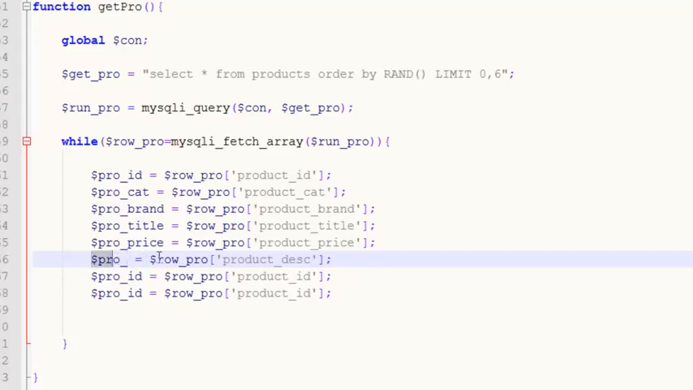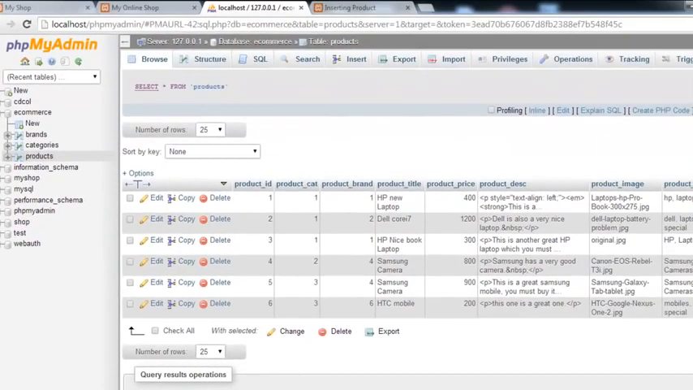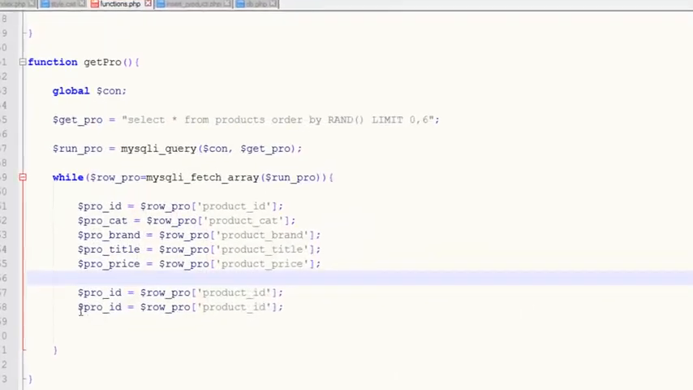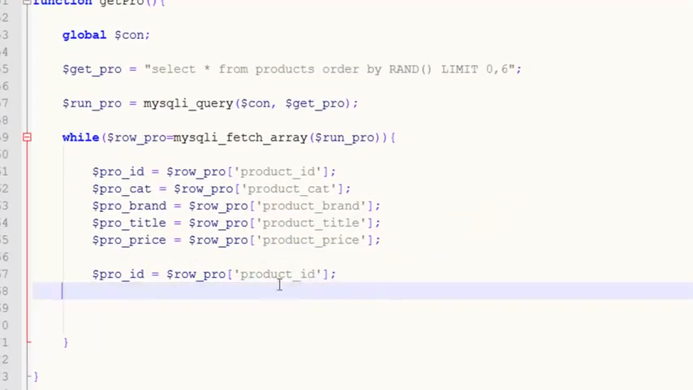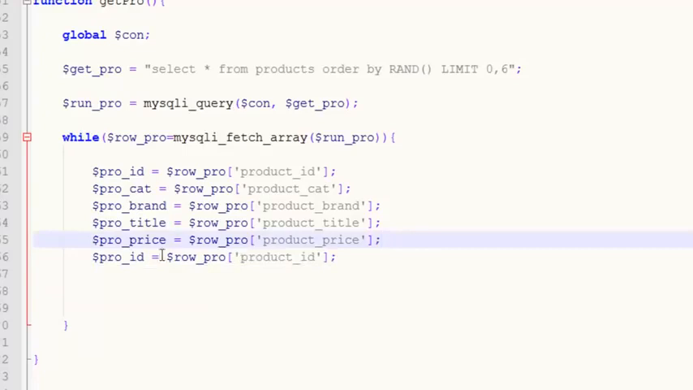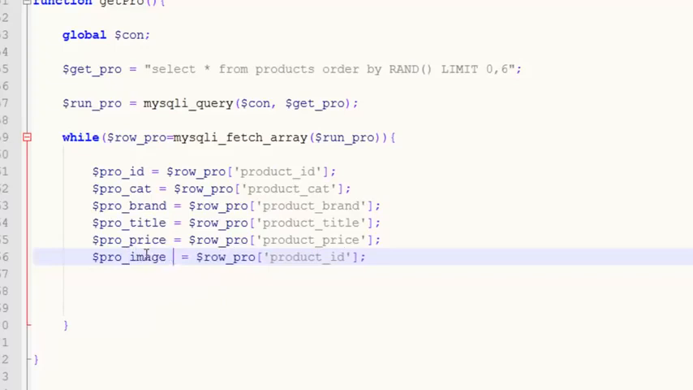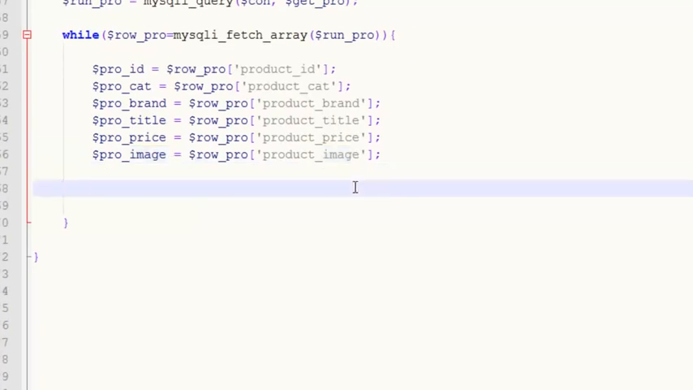Actually we don't need the description over here, we only need the title and the price, and we don't need the keywords also, and we just need the image. Because we are showing this on the home page, we need just a few elements. pro_image is equal to row_pro image. That's it. We needed this data, and now we can simply display this data in an echo statement.